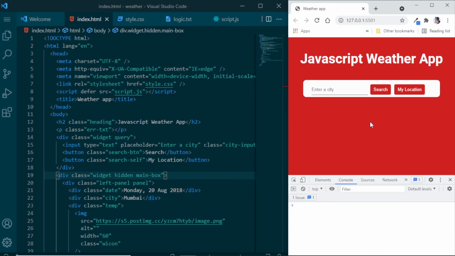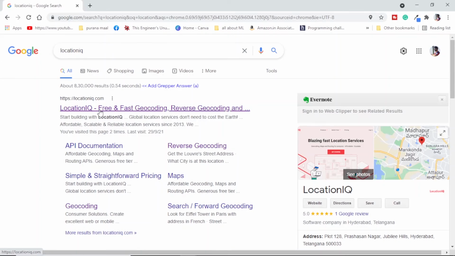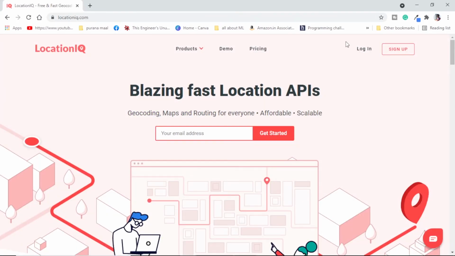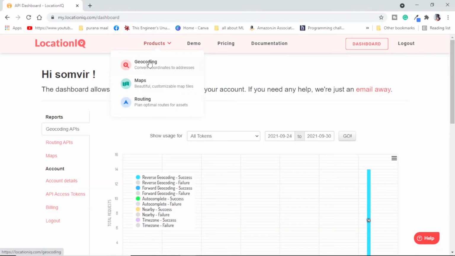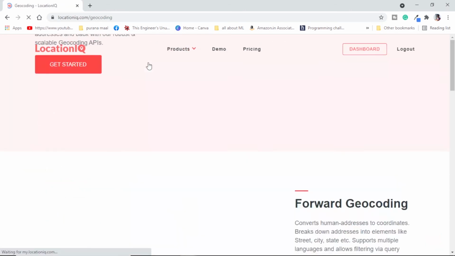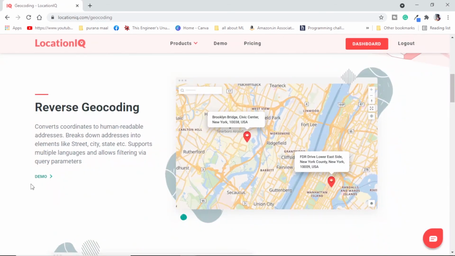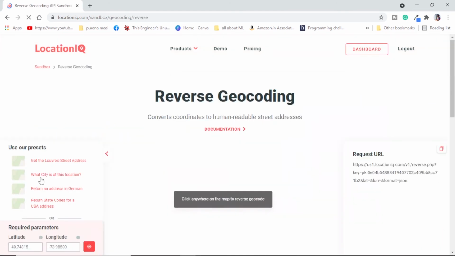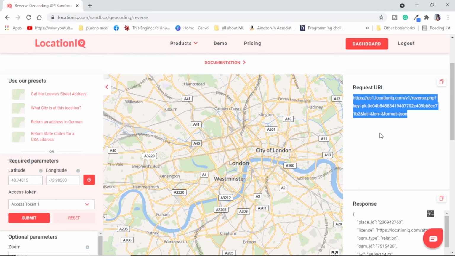Now let's see how we can use this my location to get the location where we are currently present at and its weather information. For that, I will be using LocationIQ for reverse geolocation. Inside this, if we log in and go to products, that is geocoding, and if we scroll down, we have this reverse geocoding. If we see the demo, the API URL will look something like this.